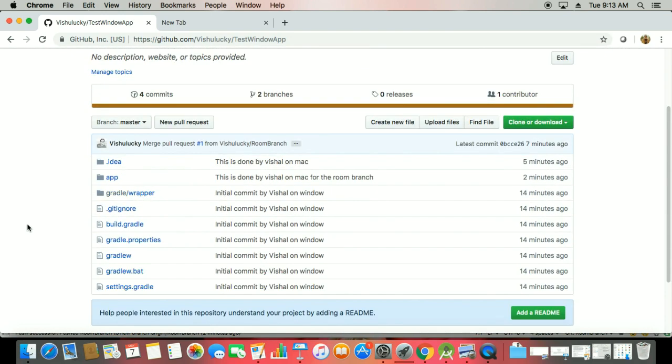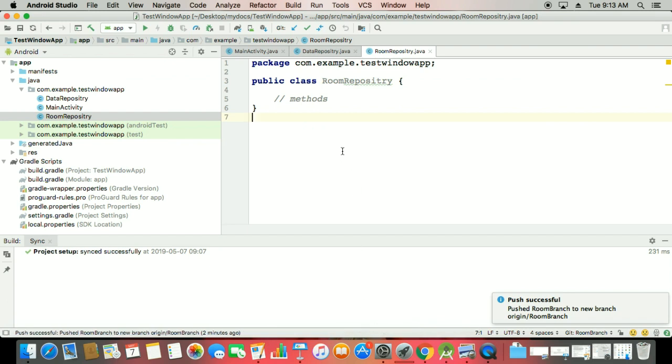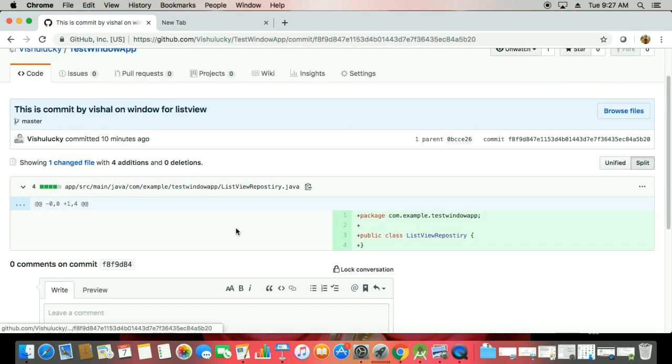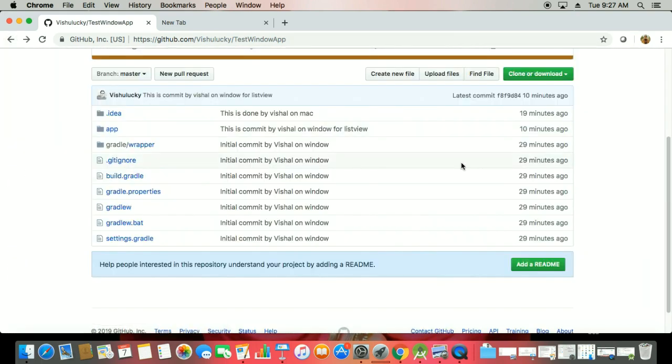One thing I also showed you is that on the same project I'm making some changes from my Windows machine, and then on the other side, how I can pull that new file. So I'm just checking with one more repository that I will create and pull the request here. I have done some changes from Windows for the list view, 9 minutes ago, and everything is fine and working, and I want to pull this because it is not in my Android Studio.